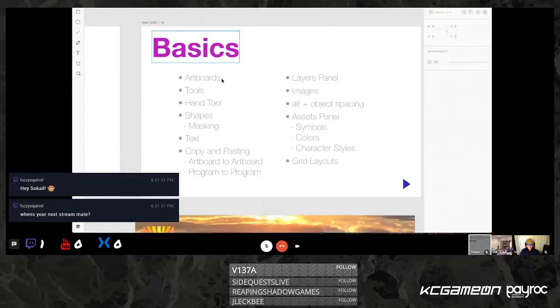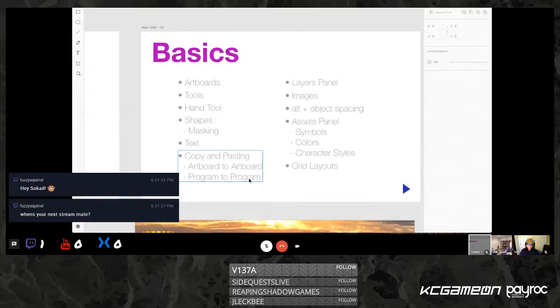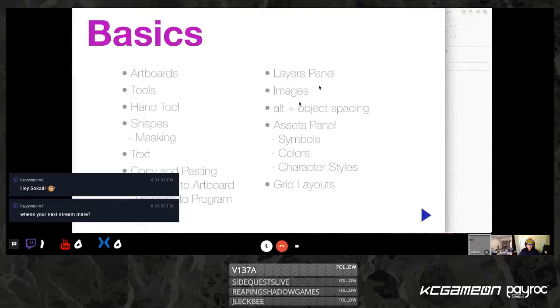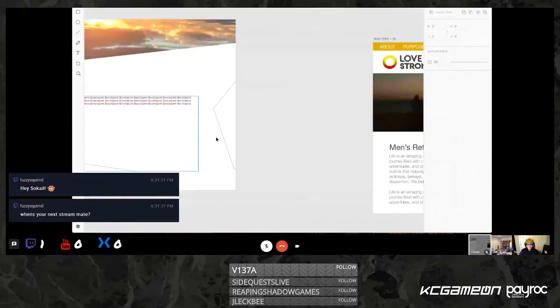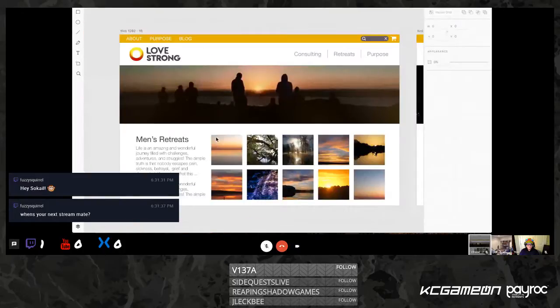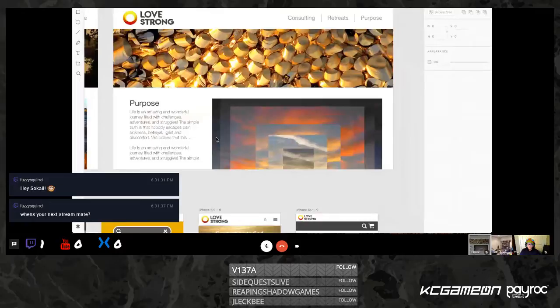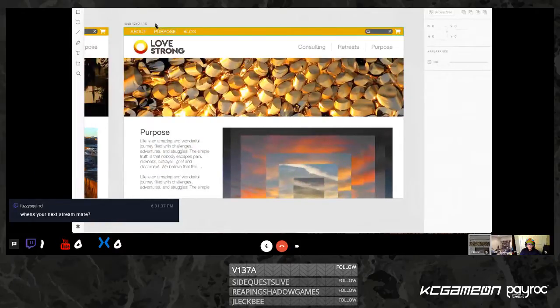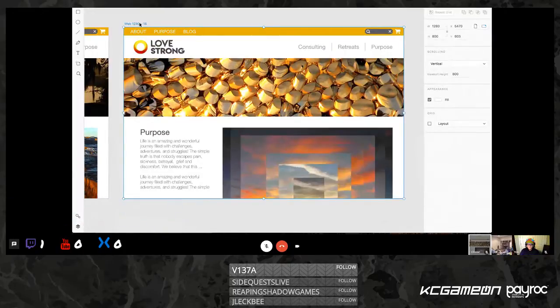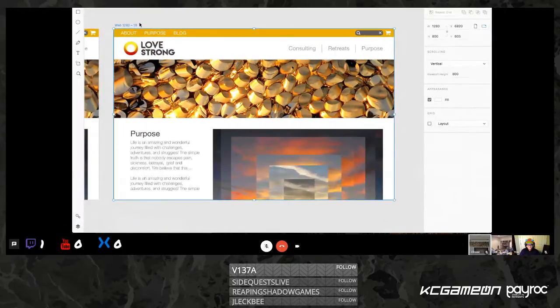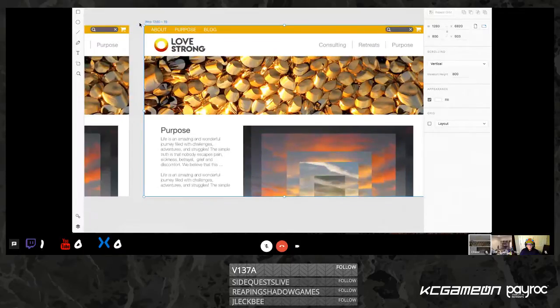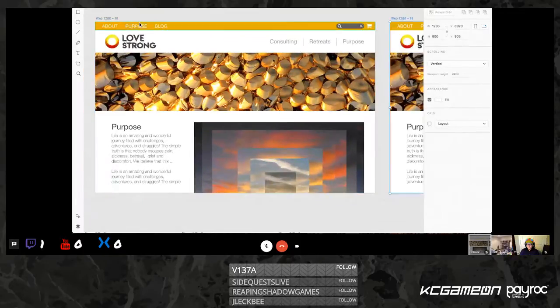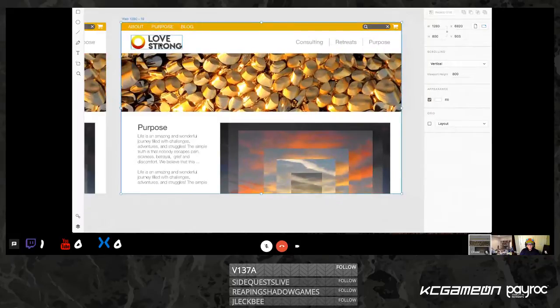Copy and pasting. So if we go to this artboard that I've been working on for the Love Strong webpage. This is an organization that my brother-in-law and myself are working on. So this, I just copy and pasted, and like I said earlier, it gave me an identical copy.